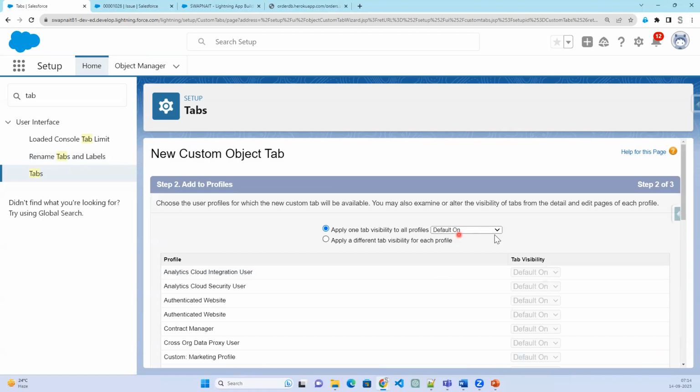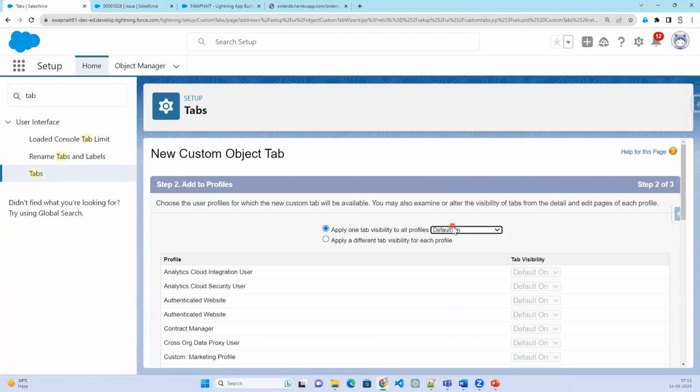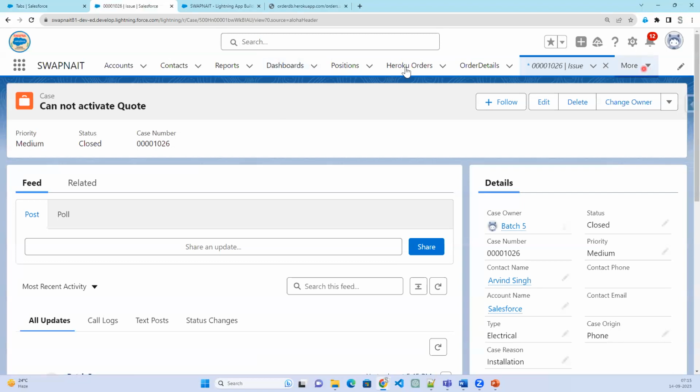Now, do you want to show this by default? How should the visibility be? Visibility: default on. Default on is nothing but, by default, do you want to show this particular tab here on the tab bar or navigation item bar? If you want to show it there by default, that means you need to choose default on. If you say default off, that means do not show it on this navigation item bar or tab bar.